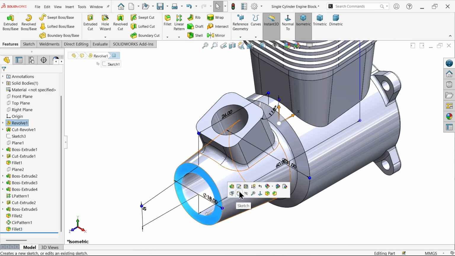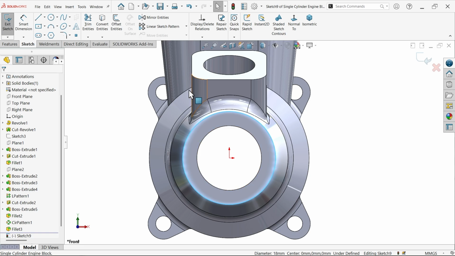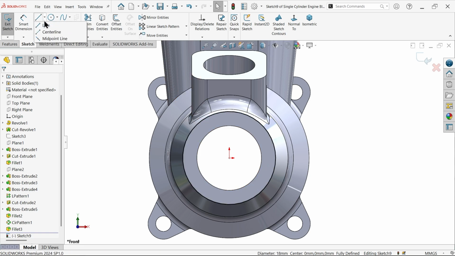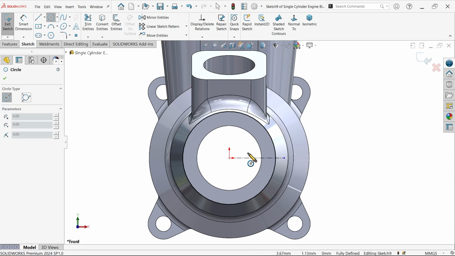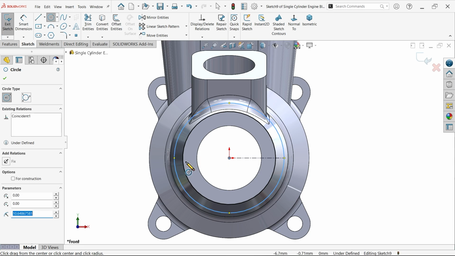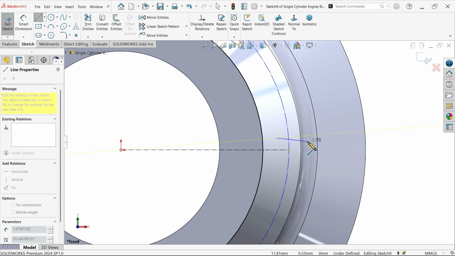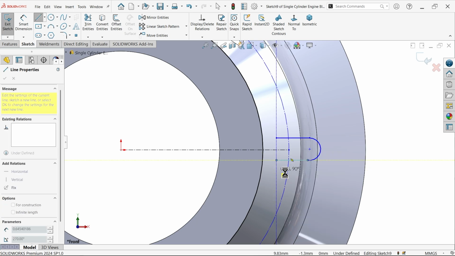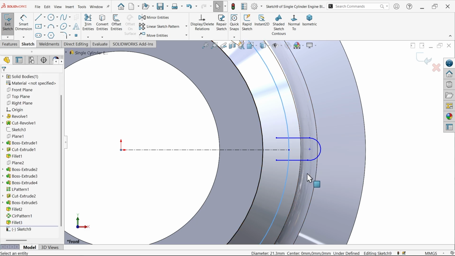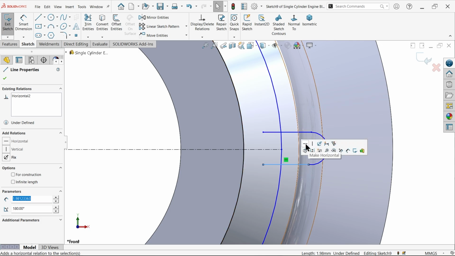So I am going to select this face, sketch. Now select this outer circle, convert entity. Draw one circle for construction. Again I select line. Go back to the point and see the line is converted. Okay, let me select this line, uncheck construction and make it a real line. Okay, horizontal, make this one also horizontal.